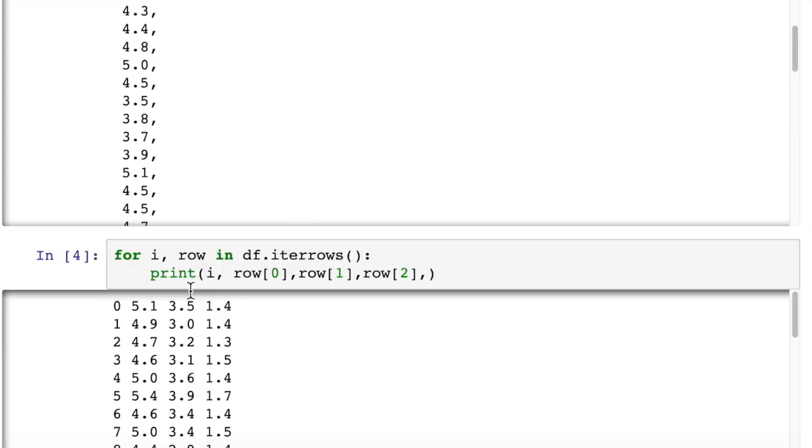Now we've printed out values 0, 1, and 2, so the first 3 columns of data plus the index. We have i for the index and the first 3 columns of data: row 0, row 1, row 2. We can get the last 2 columns as row 3 and row 4. So that is how you can iterate through the rows.